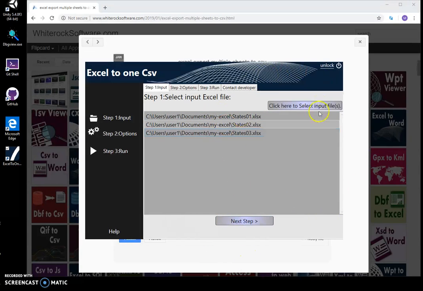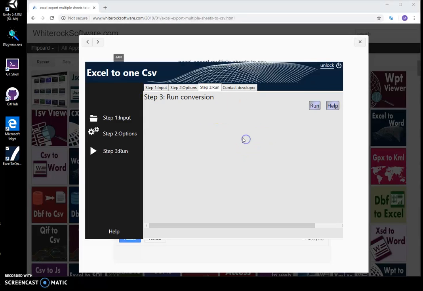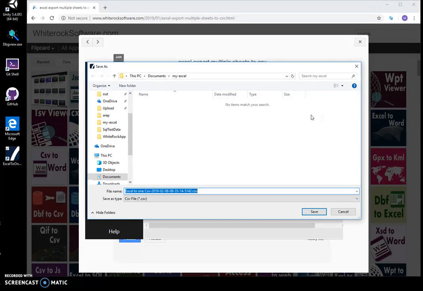When all files are selected, I will just click on the next tab. Here I will leave it as it is because my files have a first row which contains the names of the columns. This is why I leave it checked. Click on next step and just run conversion if I'm ready.